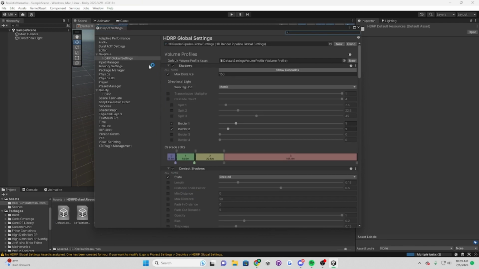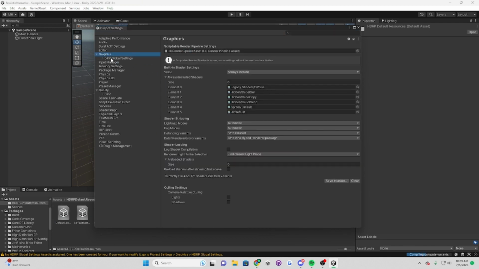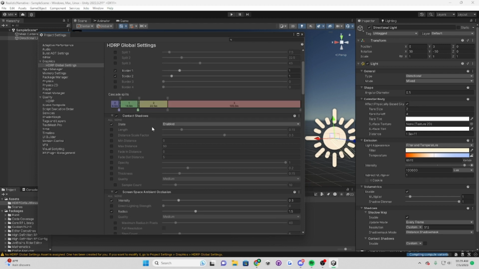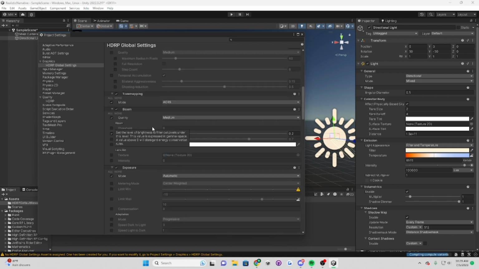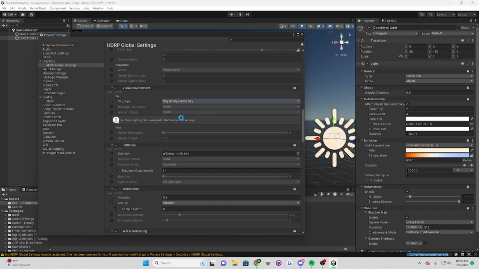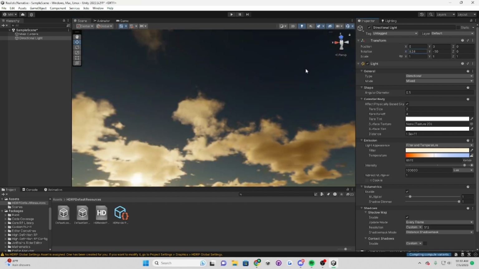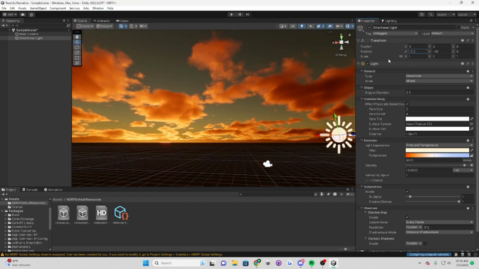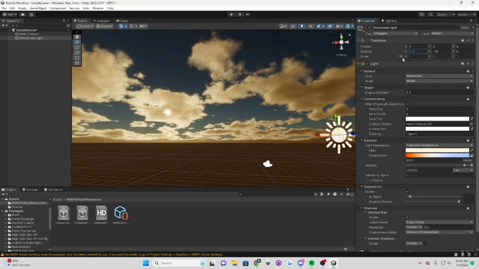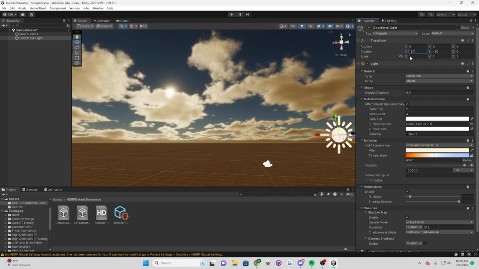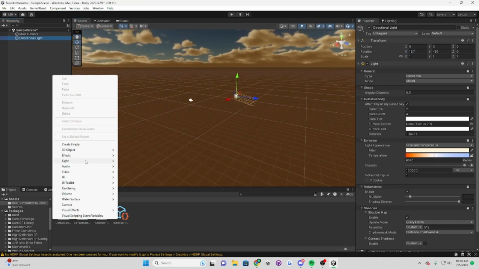Now let's enable volumetric clouds. Or let's add a sun to our scene first. Go into Project Settings, Graphics, scroll down to the Visual Environment, and switch to Physically Based Sky. You could enable a cloud layer if you want to. Now our directional light in the scene is the sun. Very realistic. You can just use rotation to change the time of day. I'm going to create a terrain.